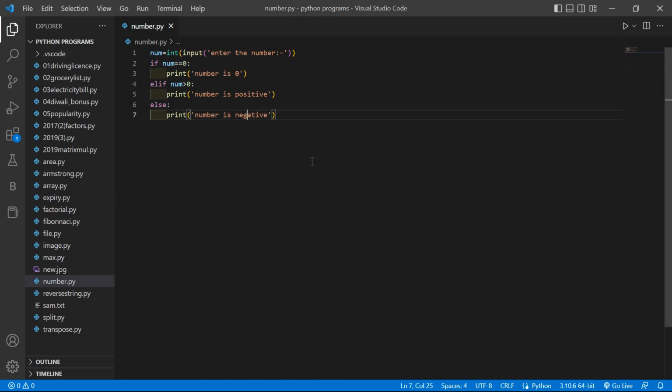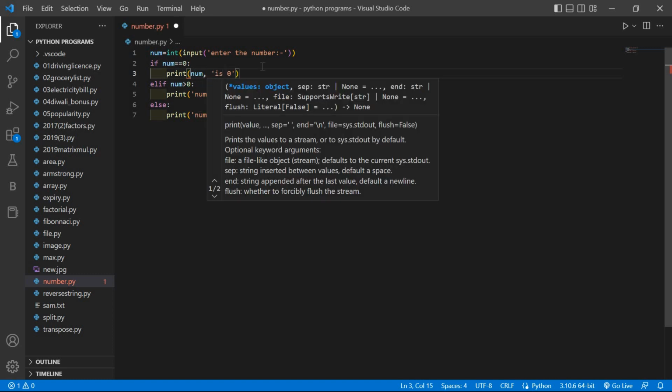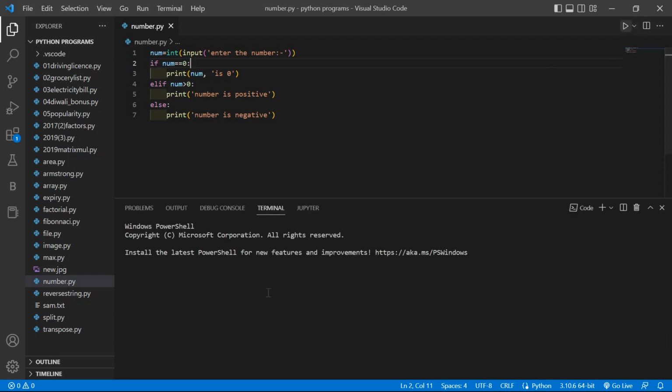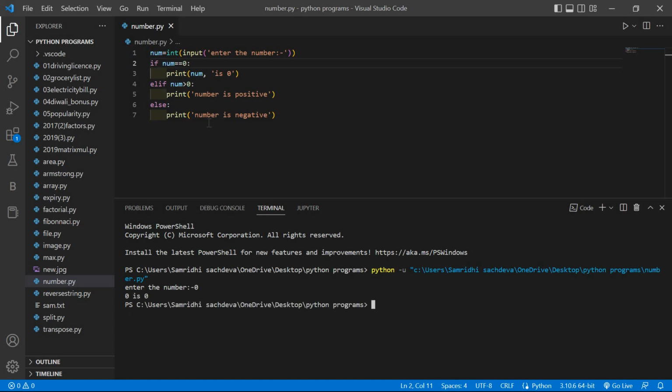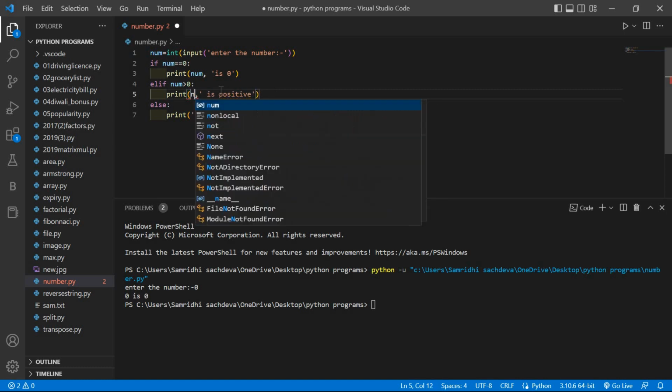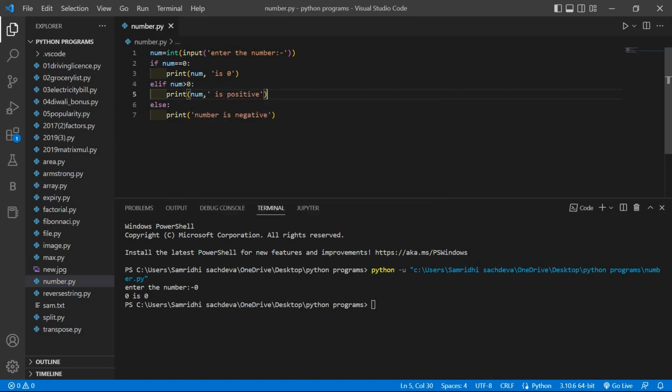If you want this program to be more particular, you can use formatting here, like you can do like this, num, comma. So when we use this, if I enter 0 like this, it will print "0 is 0". Similarly, if I do this kind of formatting right here, it will print the entered number along with it, like this.